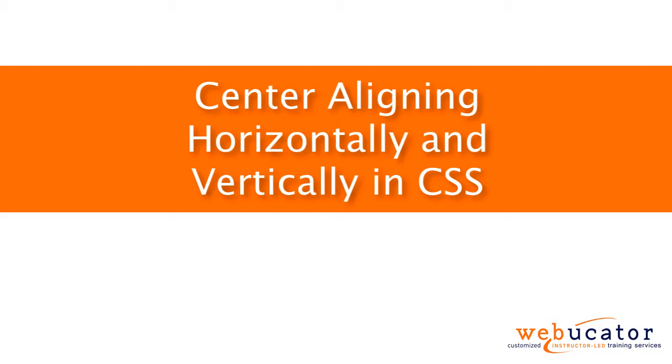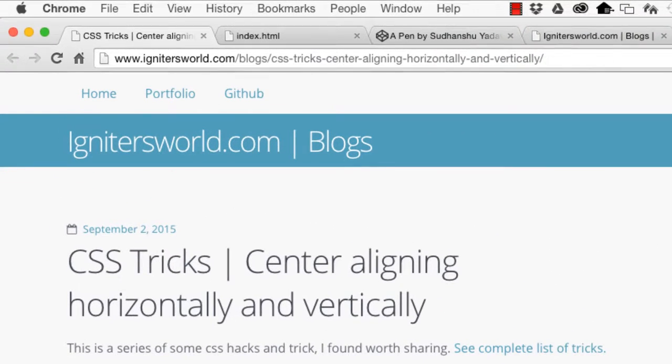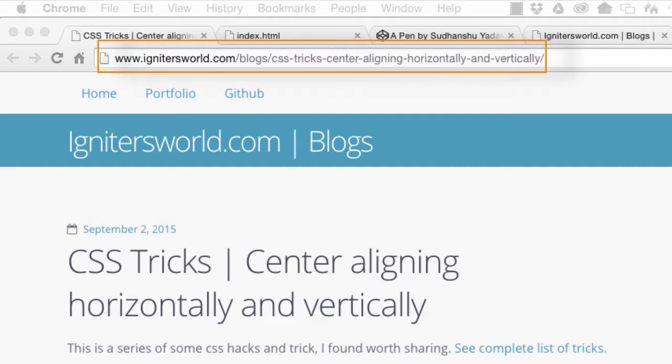In this video, I'm going to show you how to do center aligning horizontally and vertically in CSS. This video was inspired by a blog post by Sudhanshu Yadav, which is available at the URL shown here. Center aligning elements horizontally is easy.